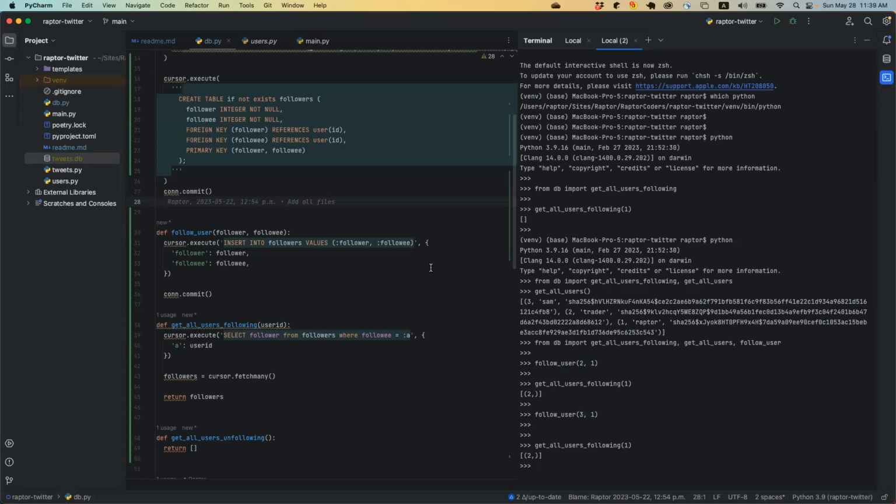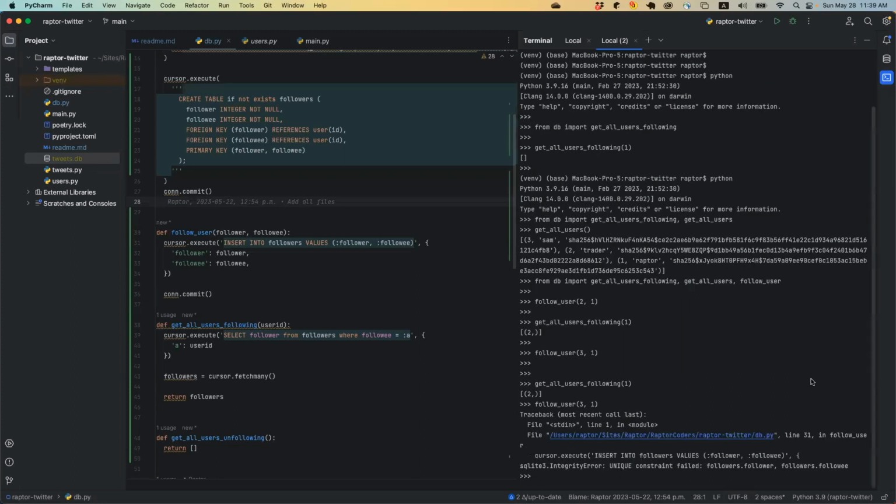Anyone can help? Is it returning? No, it should. I don't think it should have a problem. Let me try once again. Okay, no, the data is there. See, when I tried to add number 3 to 1 again, it says I can't allow this because of the unique composite key, if you remember. We cannot have the same user following the same user.